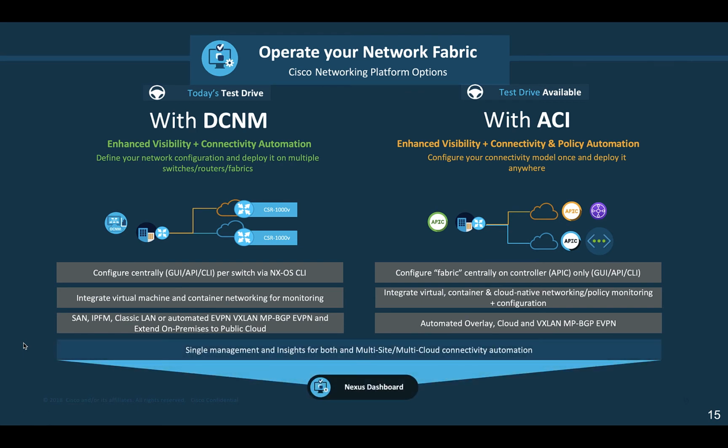Finally, both solutions rely on the common Cisco Nexus Dashboard platform to extend the network connectivity to other regions or cloud using the same network orchestrator framework.